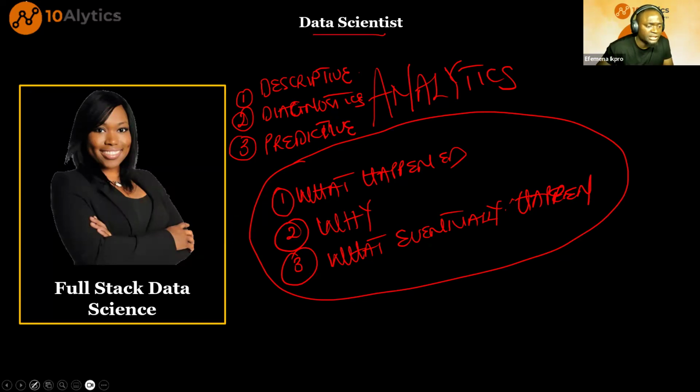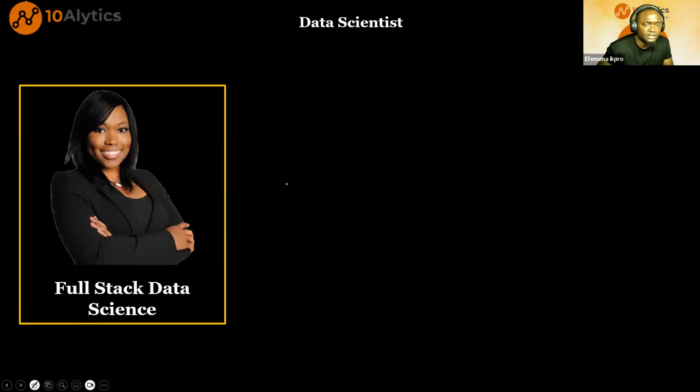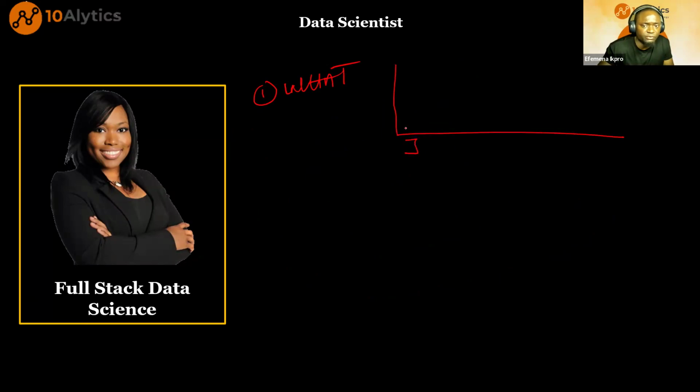So when you look at this, let's talk about the first question: what happened? That's where you see the data scientist building a visualization showing you a trend. For example, let's say a sales trend for the first quarter of 2023. What happened in the first quarter of 2023? That's January, February, and March.